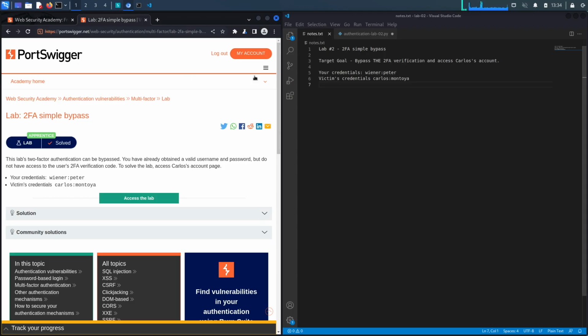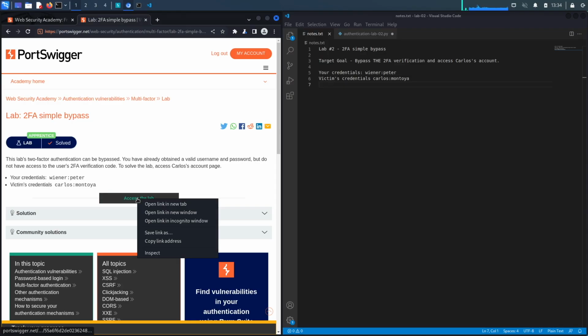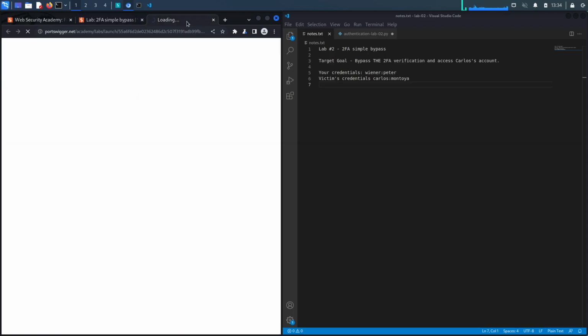Alright, so the target goal over here is that you're assuming that, let's say through a password dump, you gained access to a valid username and password, which is the username and password of Carlos. And now you try to access Carlos's account and you could see that Carlos has 2FA enabled. And so you need to find a vulnerability in the application that allows you to bypass the 2FA verification and access Carlos's account. Okay, let's access the lab.